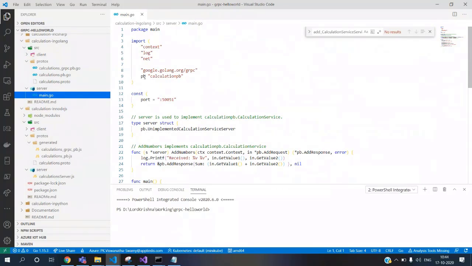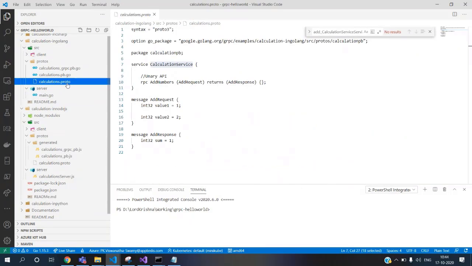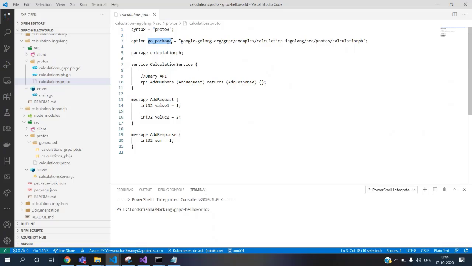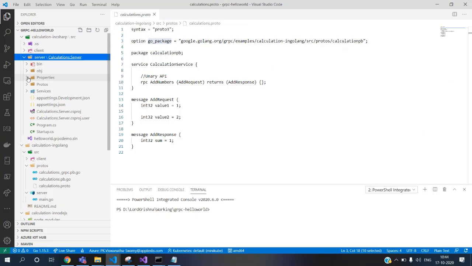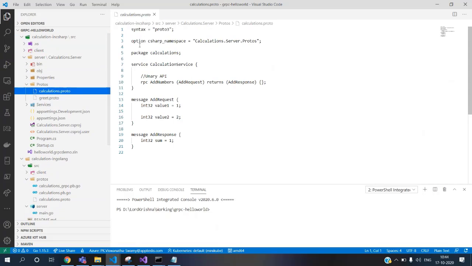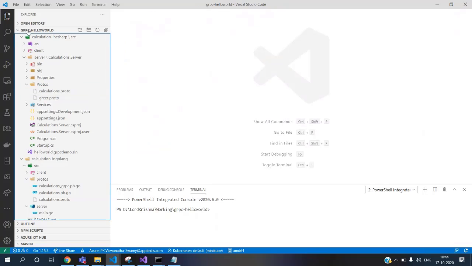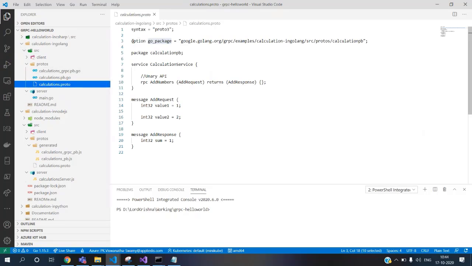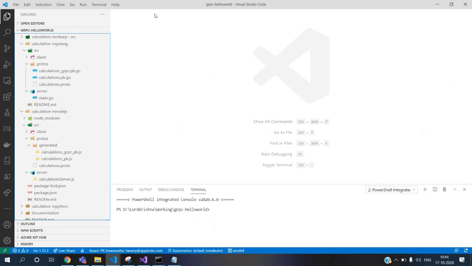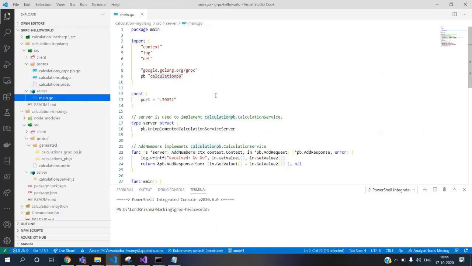We do import, and we're importing this calculation pb. Oh, here one thing to notice is that as in C#, we have to specify the Go package. In C# also we are doing this. If you come to the C#, here we are saying this option csharp_namespace. We are giving it, but in Golang we need to specify the package here. Option go_package. So this is the one, and the rest everything is specific.